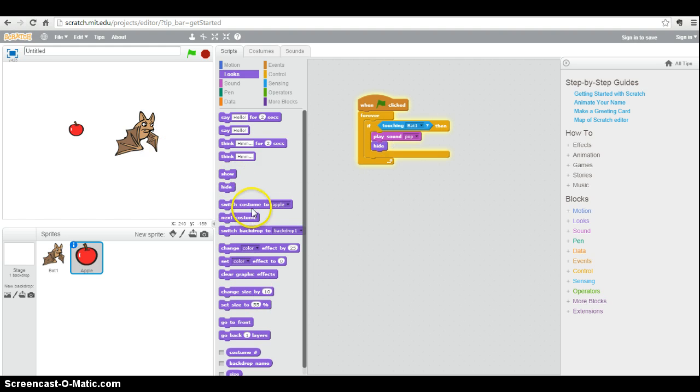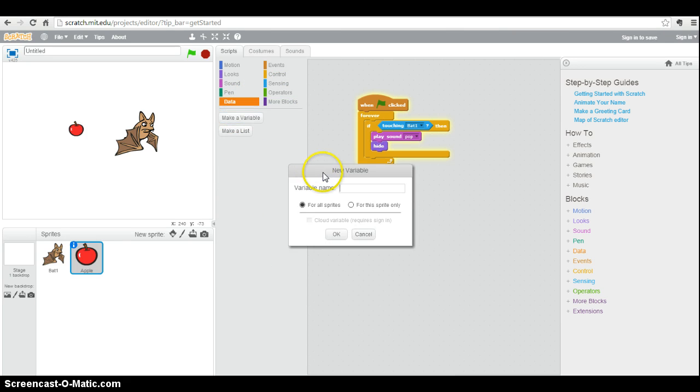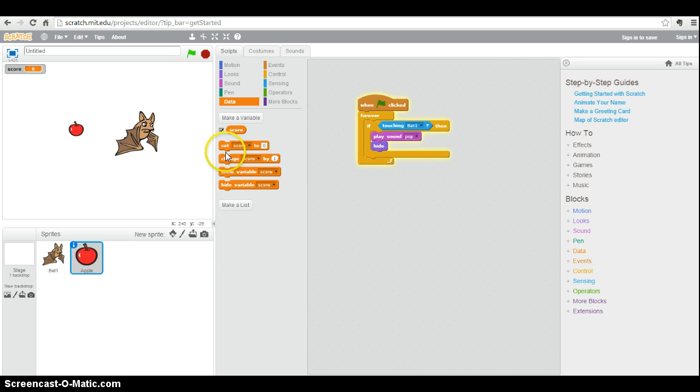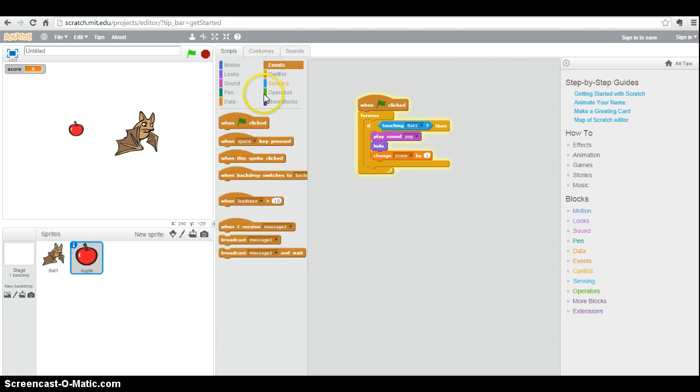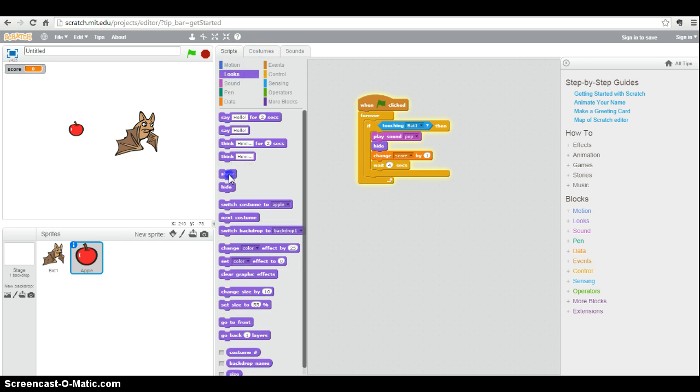Then he is going to, let's make a score here. So let's add maybe an operator. No, not operator, data. We're going to make a variable, and a variable is just a name for a number that's going to change. And we're going to put it as score. And we're going to have the score change by 1. Okay? And then after he hides, we're going to go to events again, or maybe control. We're going to make him wait 4 seconds, and then we're going to have him show back up again.